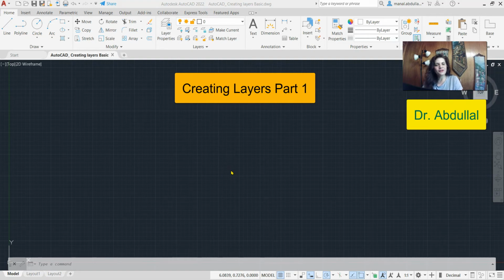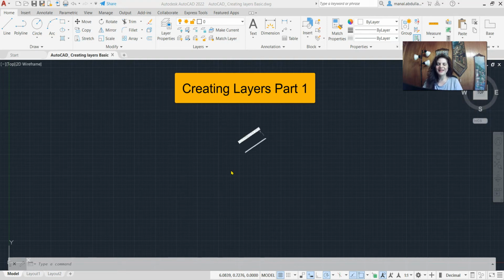Today I'm glad to talk about layers, how to create layers, and how we assign colors and line types. I'm gonna create another video after this one, and we'll talk about more advanced tools in layers, how to make layer state, filter, group, and a lot more.